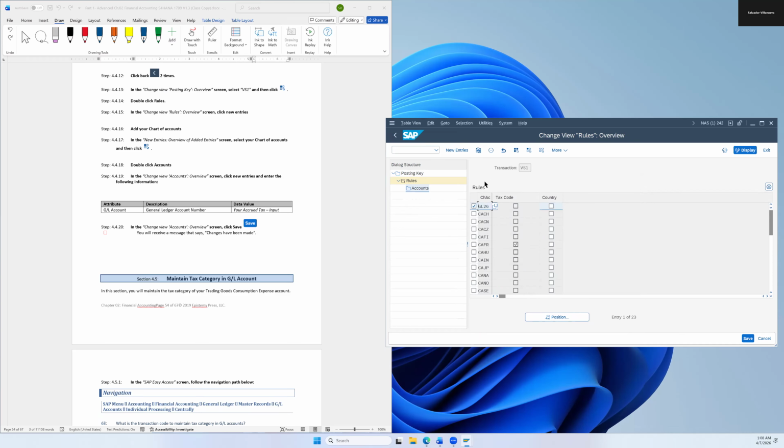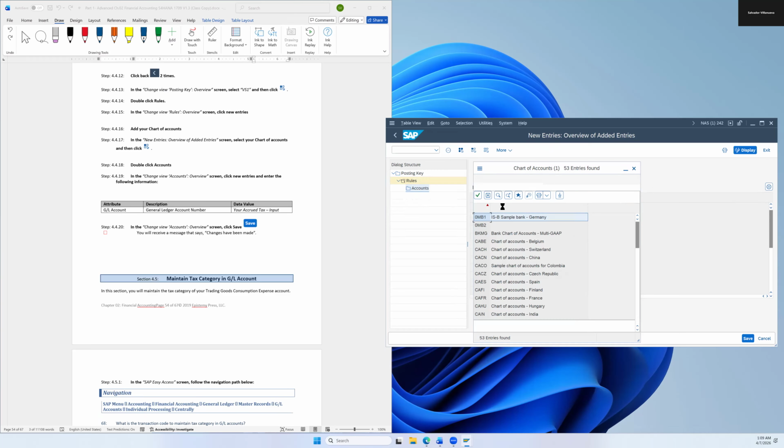It says in the change view accounts overview. So we're already in the accounts. Click new entries and enter the following information. Huh, something's off. It says the attribute should be GL account, general ledger, incurred tax output. Do we select our code?